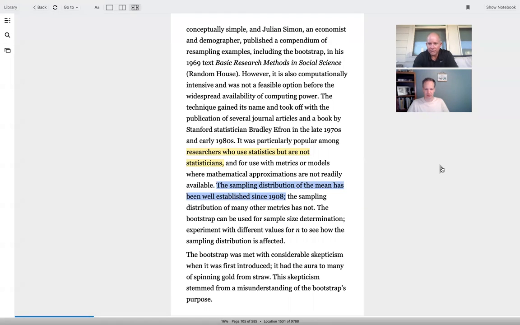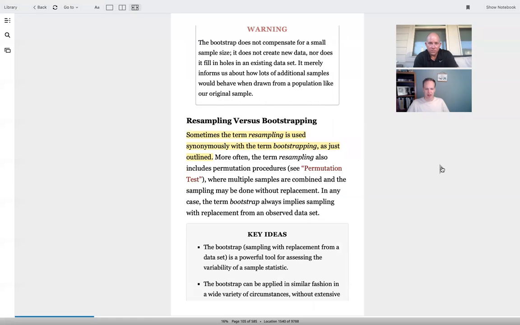So that's kind of like, I guess I would see with that where they're like, oh, well, you're just making up populations, you're just making up numbers, and that doesn't match with what we're actually trying to do, right? So the bootstrap does not compensate for a small sample size. It does not create new data, nor does it fill in holes in existing data sets. It just informs us about how lots of additional samples would behave drawn from the population like our original sample.